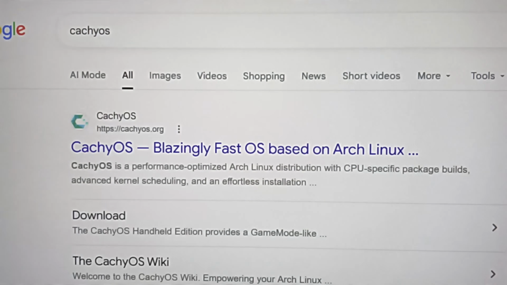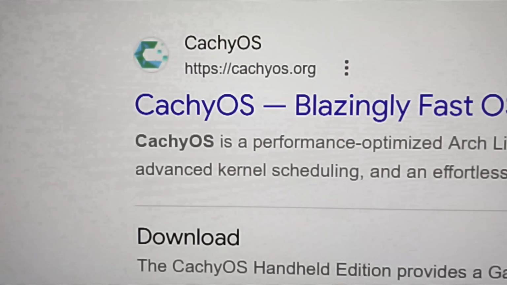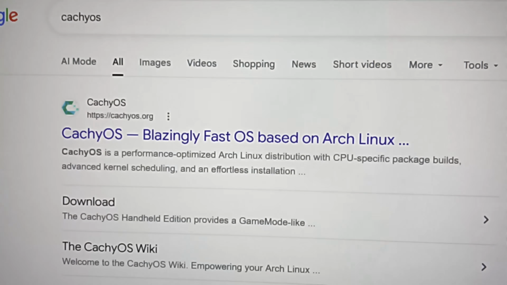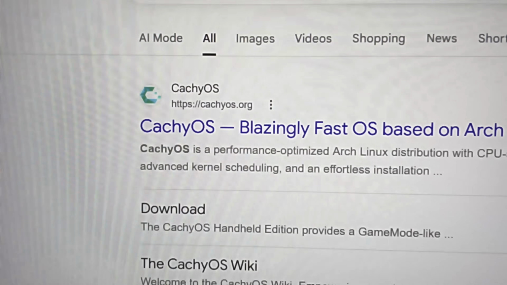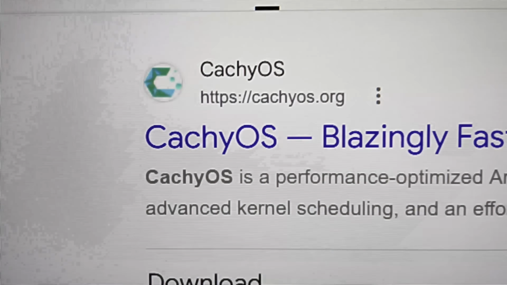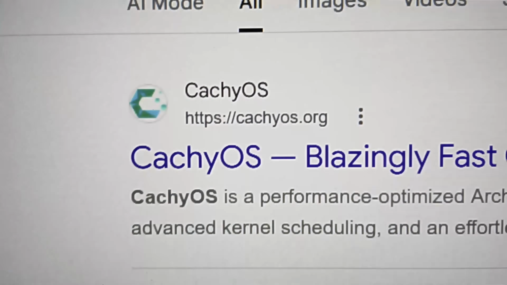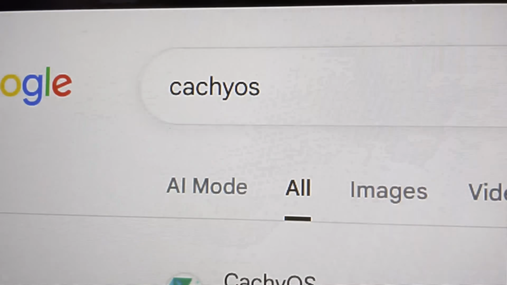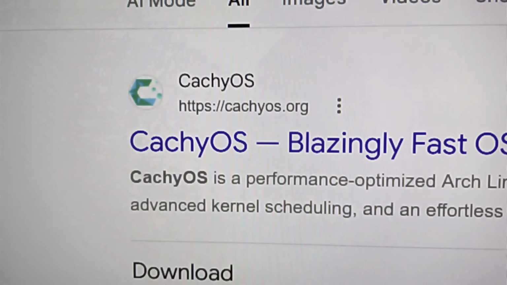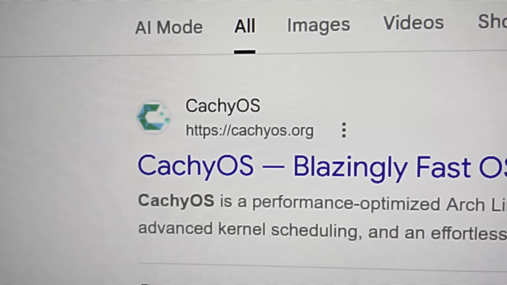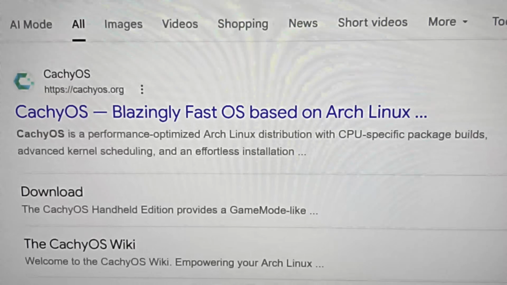Okay, so here's how to install CachyOS as a dual boot on a Windows machine. This way, you can use CachyOS and Windows at the same time. First of all, Google CachyOS and then go to this cachyos.org link to download the ISO.